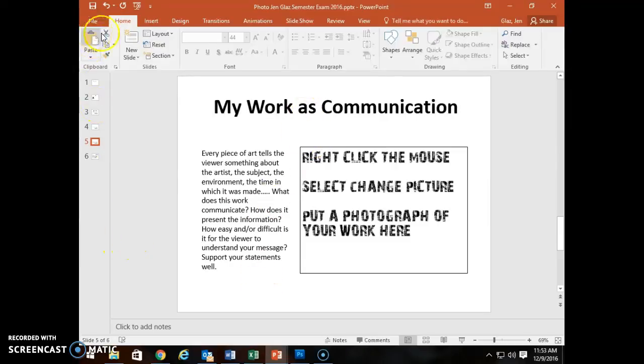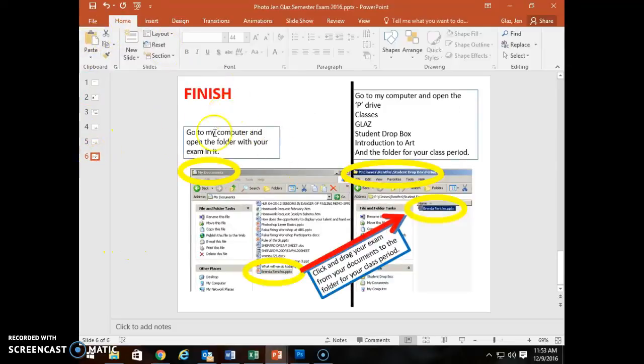So in terms of this last slide, this is how you're going to finish your piece. It's going to be copied and pasted into the P drive. You will notice I will not have a folder in the P drive until later next week. So don't even bother looking for it.